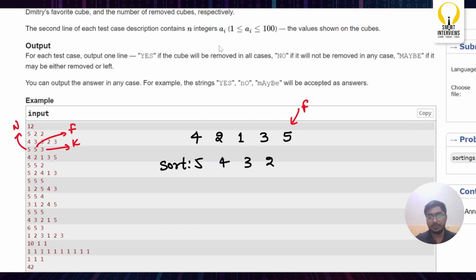Now, can you tell me what is the position of Dimitri's favorite cube after sorting? First. How many cubes do I need to remove? I need to remove the first 3 cubes. And here what is happening if I am removing the first 3 cubes? His favorite cube is getting removed. So here I need to print the answer as yes.